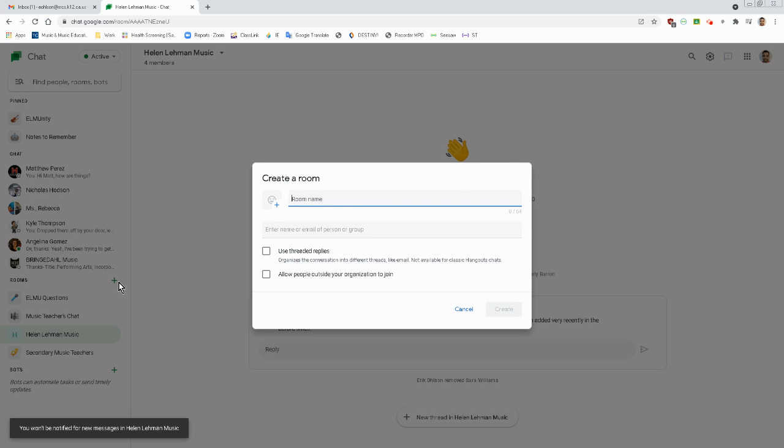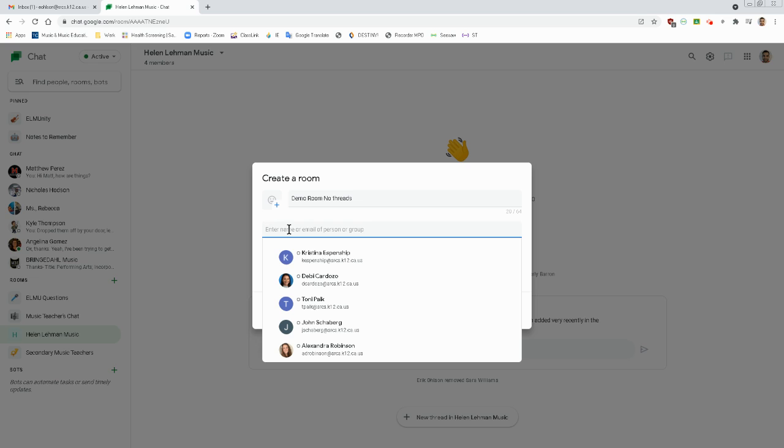So rooms are cool because a room is basically a group chat. But the other cool thing about a room is when you make a room, it's always there. Demo room. Demo room, no threads. So you can just add yourself to it.